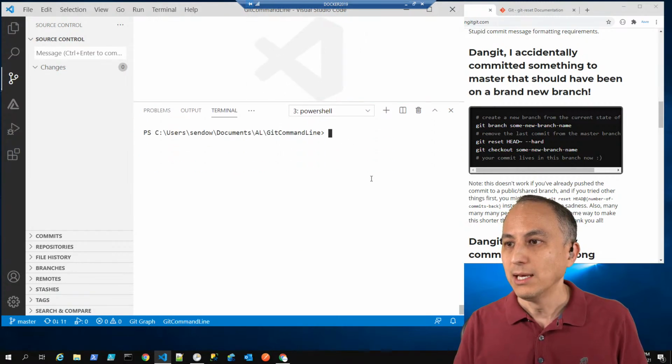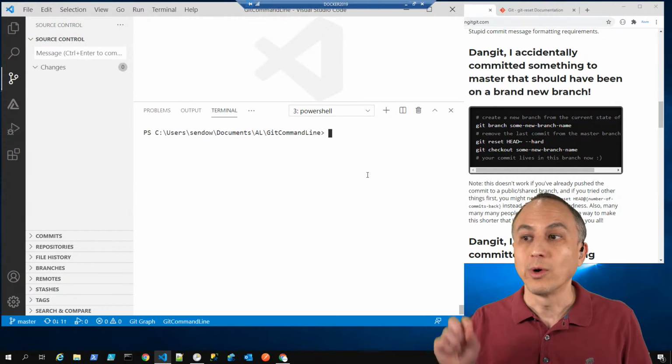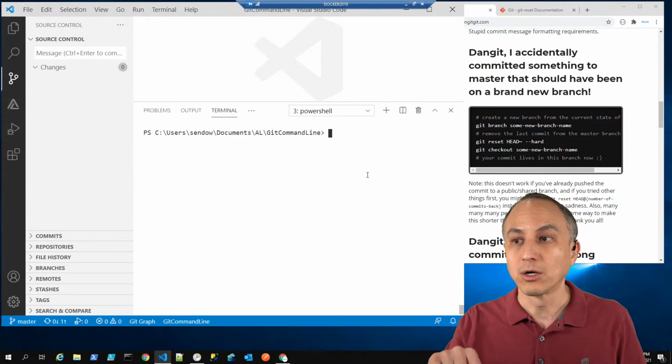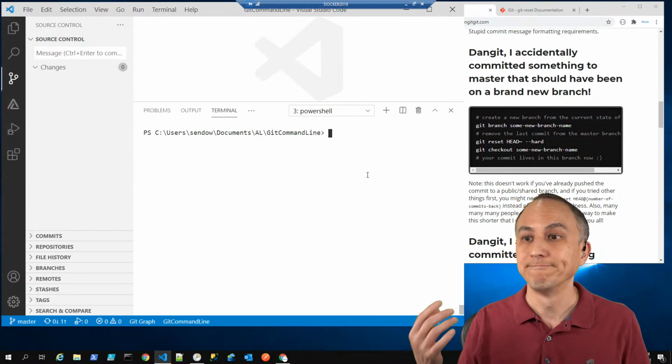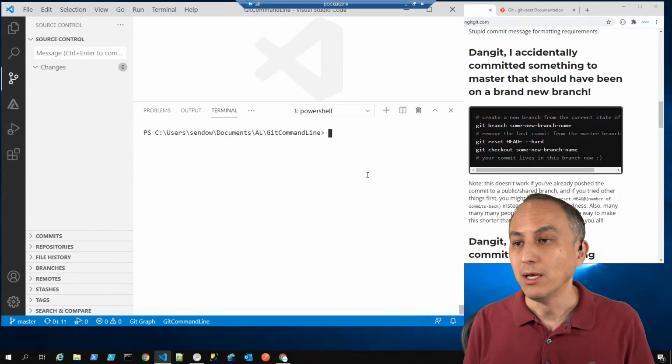Let's move this up and let's try their technique. Create a new branch from the current state of master. You could do it this way. I would argue there's an easier way. Okay, so let's say git branch my mistake.